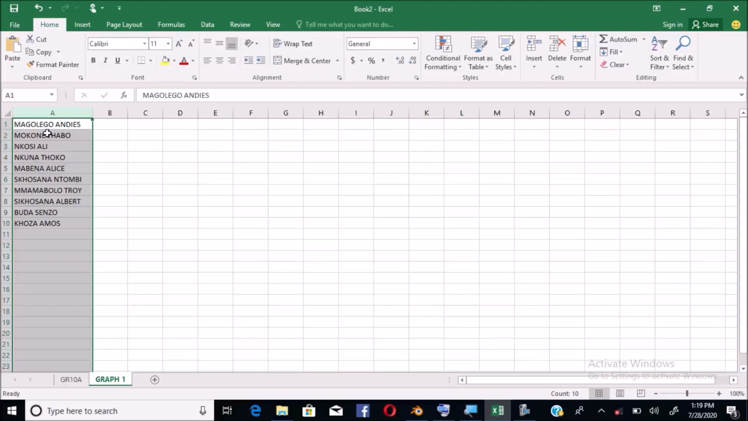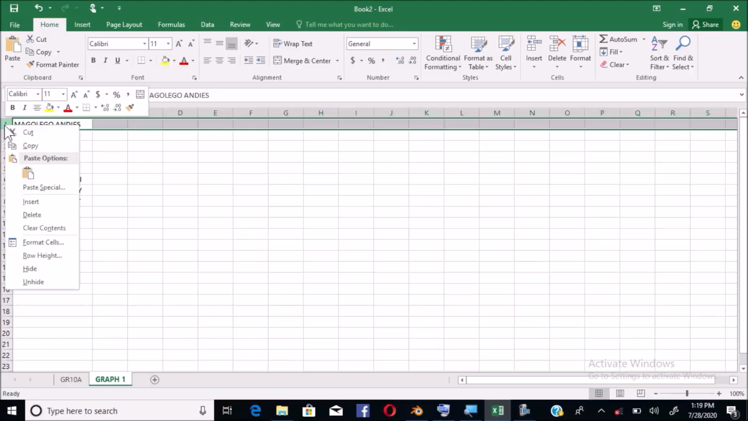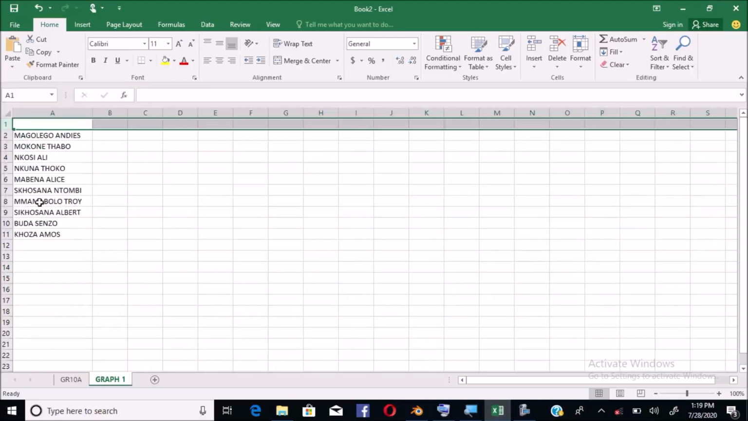But we forgot something now. Where are we going to write the marks? Where are we going to write the types of tasks that we want to give these learners? So no sweat. We don't have to start afresh. All we do is move here to the 1, right click. As we right click, you will see a menu popping up like that, and then we insert. As soon as we insert, now we have a line above our names.